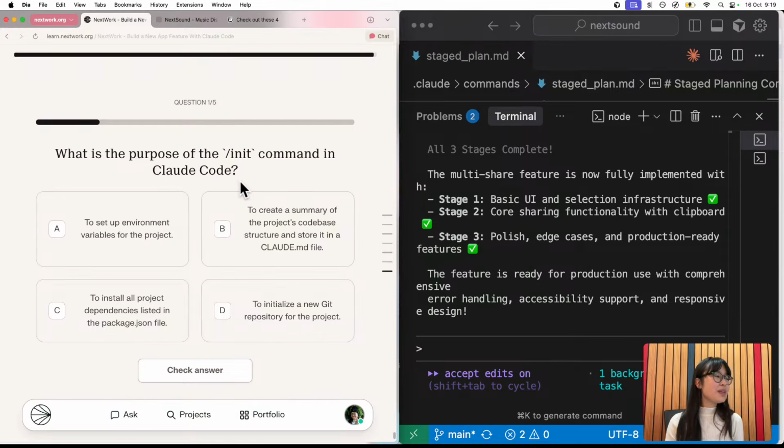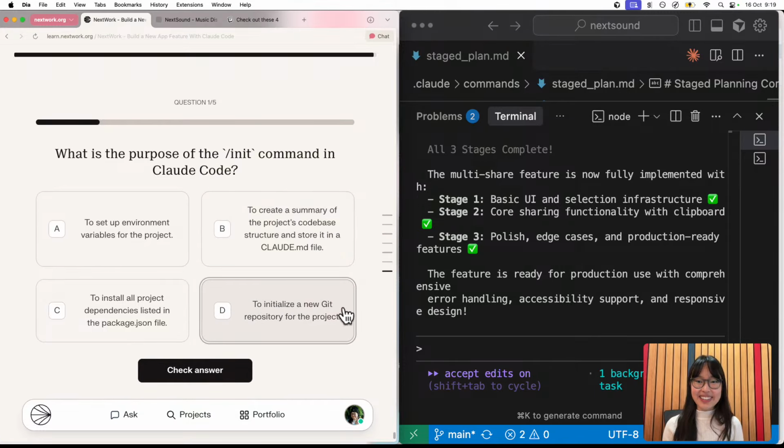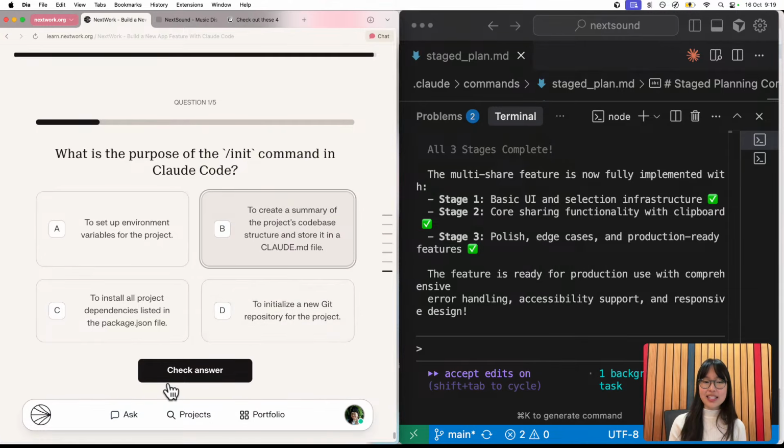So what's the purpose of /init? Previously, we were saying that this is quite a misleading one because it uses the word initialize, but /init is for Claude Code to understand the context of its project, not to initialize a new Git repository. So B is the correct answer here.